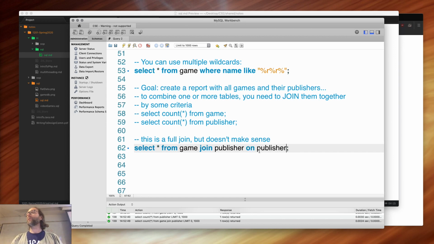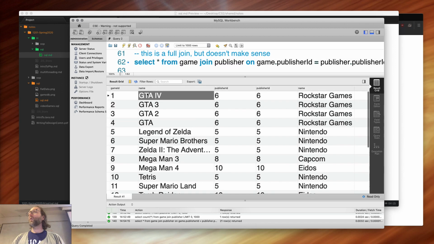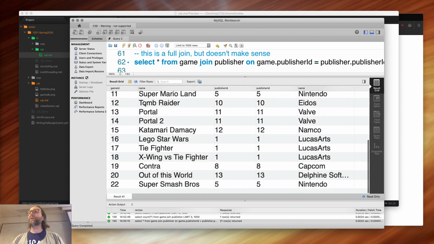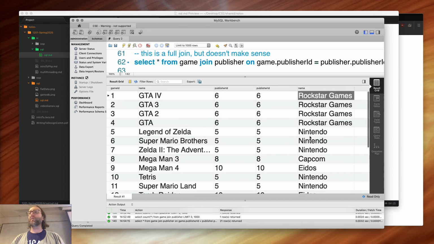On publisher ID, game.publisher ID is equal to publisher.publisher ID. Right? There. And now when I do this, I only get one record for each game corresponding to their actual publisher. GTA 4 only is going to appear here once, and it's all Rockstar Games.